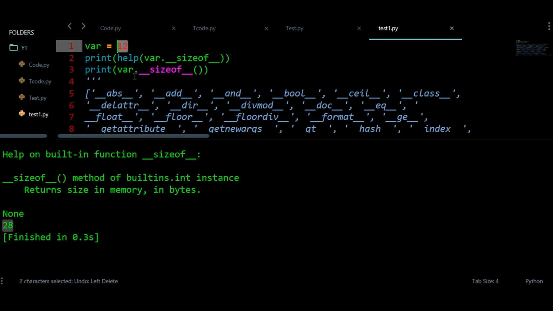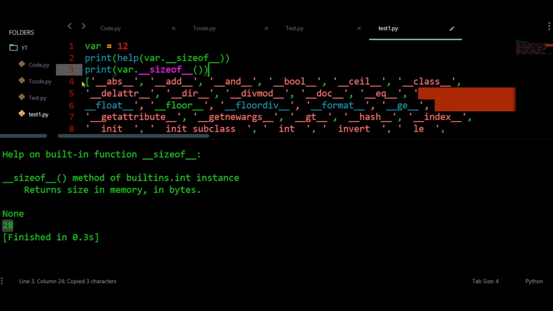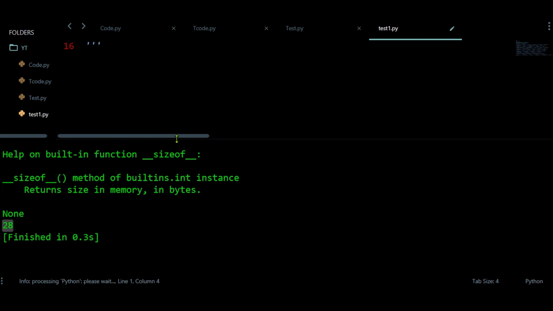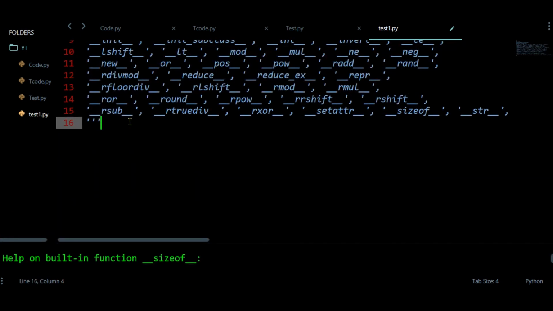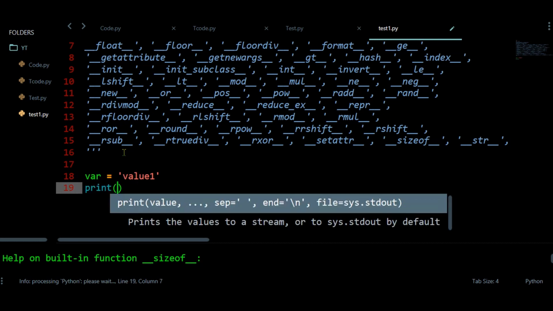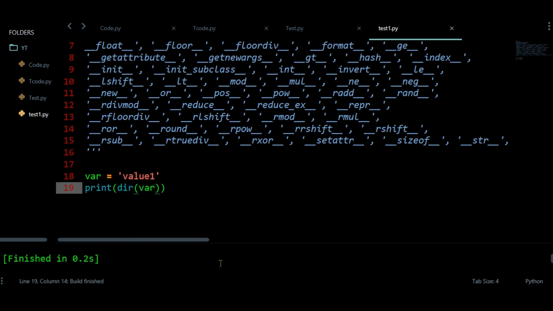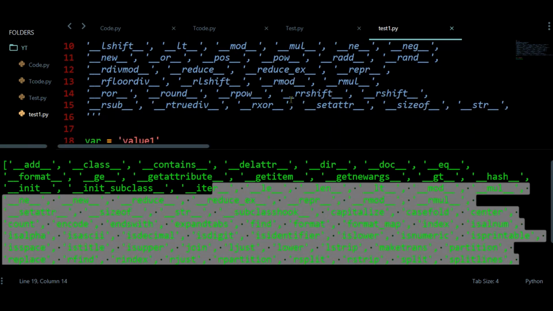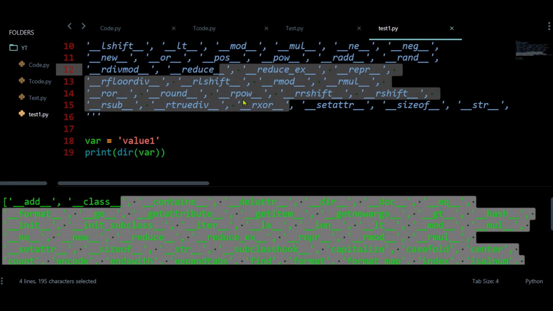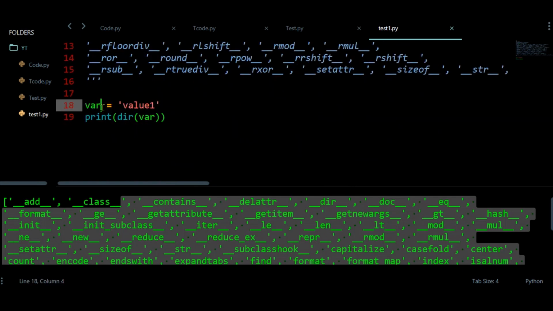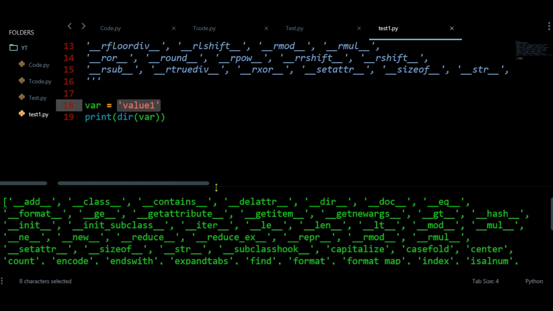Otherwise, let us make this 24 and make this a multi-line comment. All this stuff is for this integer. If we have this variable with some string value like value 1, and we print the dir of this variable, I'm having an entirely separate set of values. These things and these things are not the same. These are available only when the variable stores an integer, and when it stores a string, I have all these methods.